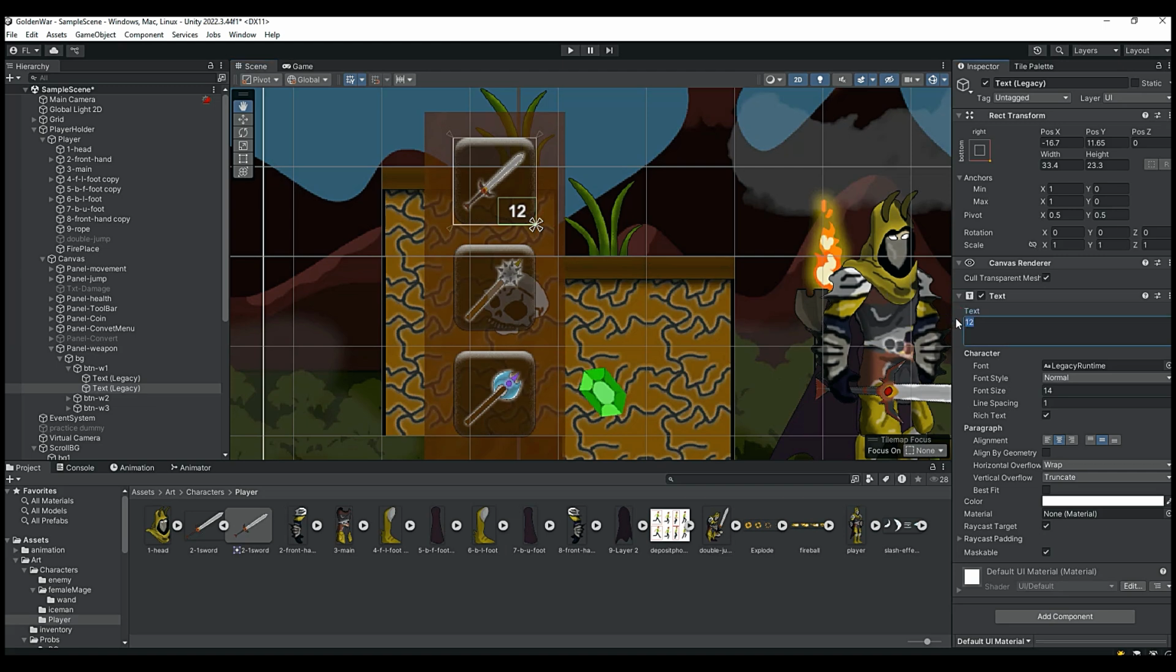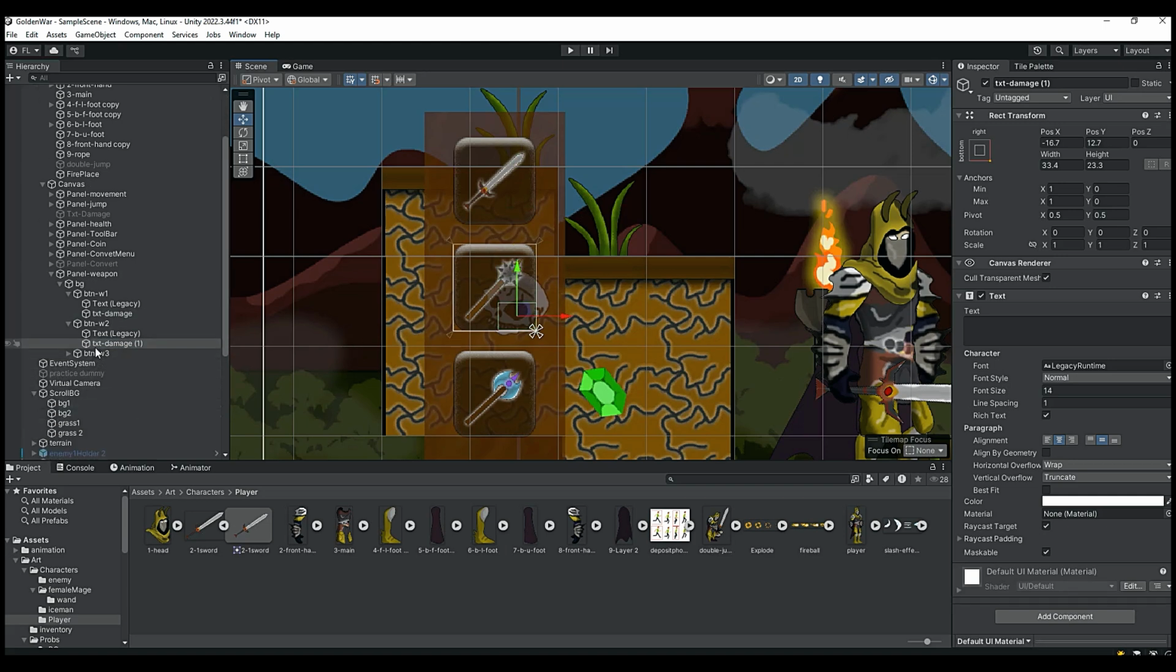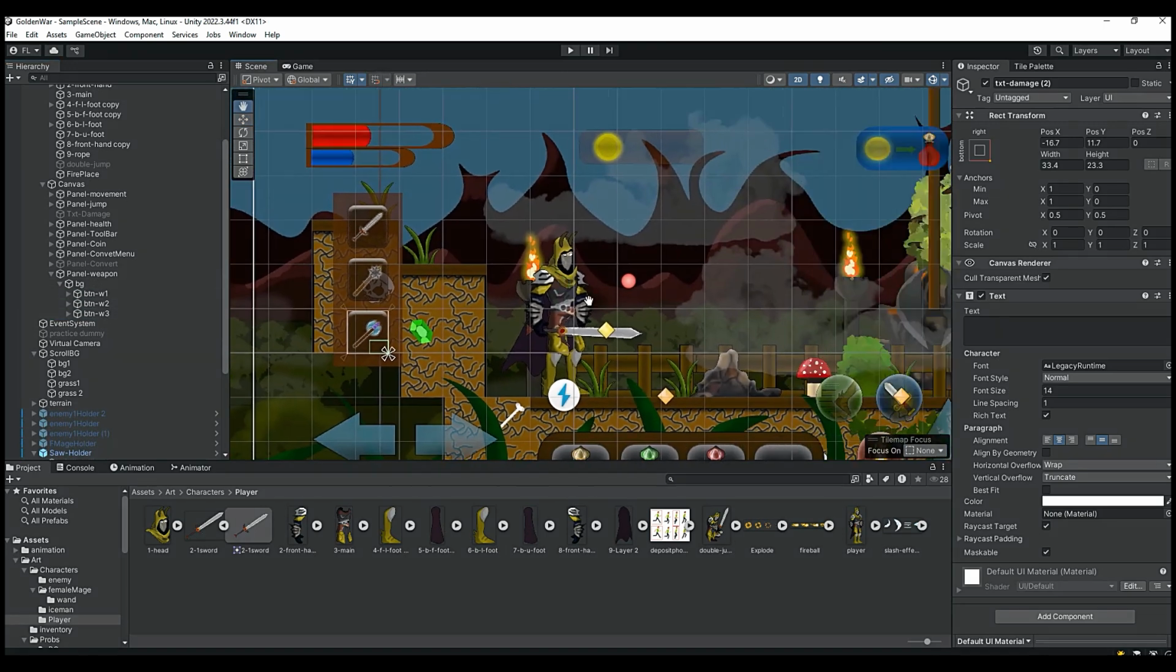Okay, now just say nothing. TXT damage. Because I want each of them to have a different damage, and to give them manually in the code. Alright. So now let's go and write the code.